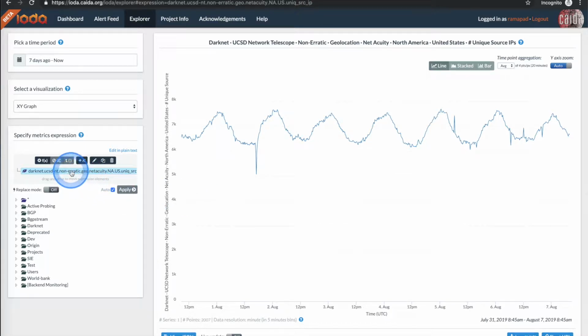Our current time series is shown on the left. It is identified as darknet.ucstnt.non-erratic.geo.neta.us.unique_source_IP, which is really quite a mouthful. IODA captures and archives thousands of time series and identifies them all by a string, just like the one we can see on the left. Let's add a second time series that illustrates the darknet data for Cambodia. To do so, select our current time series and then click on the clone button to duplicate it.